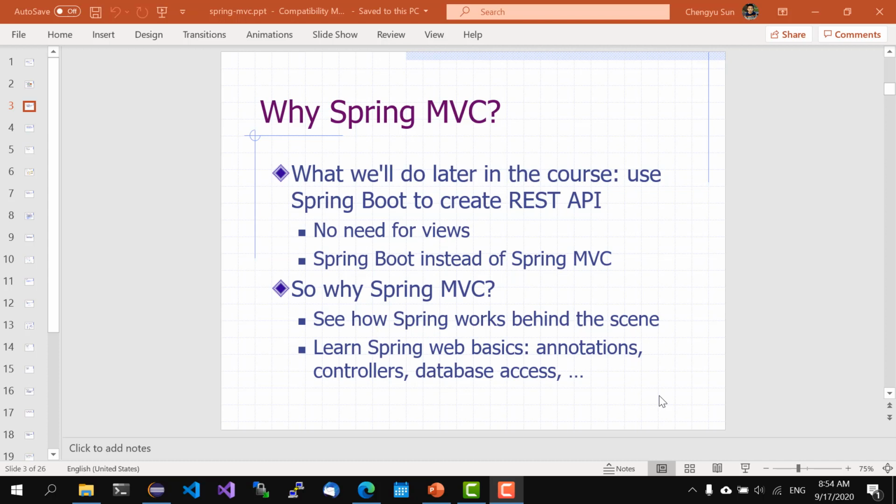So why are we discussing Spring MVC instead of jumping right into Spring Boot? Well, there are two reasons. First, Spring Boot hides lots of details about how Spring works. So without knowledge of Spring, if you start with Spring Boot right away, everything just looks like black magic. And second, Spring Boot is still Spring, so you'll still be using Spring annotations, writing Spring controllers and DAOs and so on. So in this video, we'll cover lots of Spring web development basics that will still be useful after we move to Spring Boot.